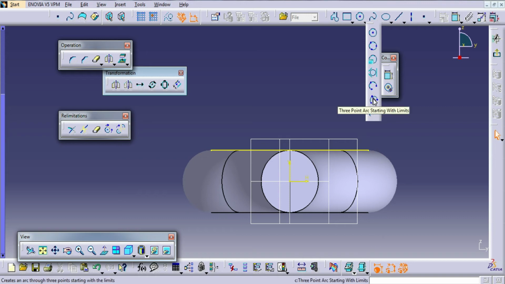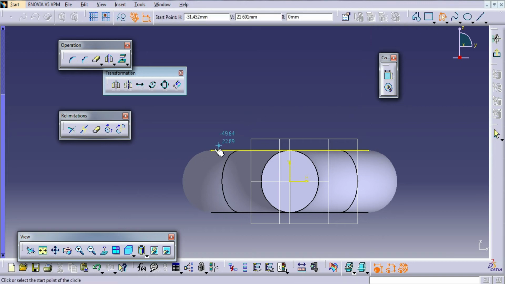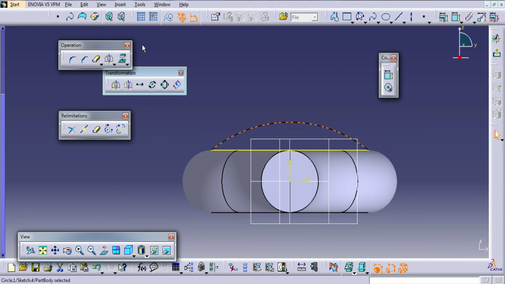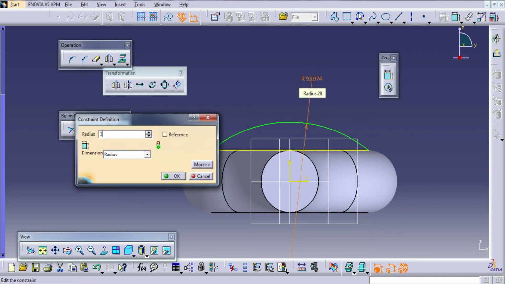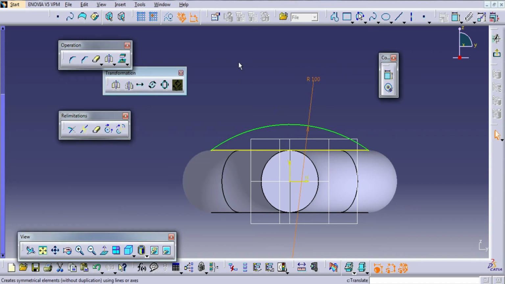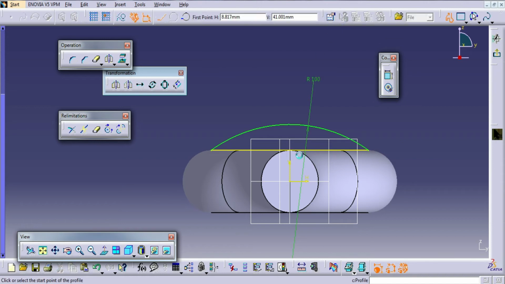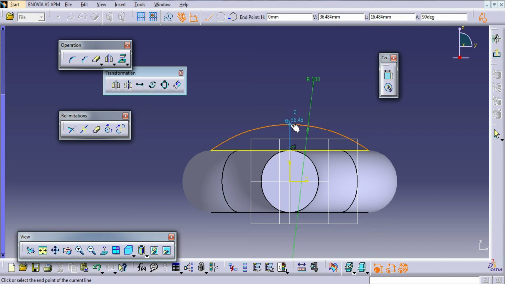I will choose here limit. So I'll start from this point to this point and I'll draw an arc, and I'll be giving this radius here. So go for the dimension, and I'll be giving here this radius which is 100. Now I will draw here once again one more line, from this center point to this.